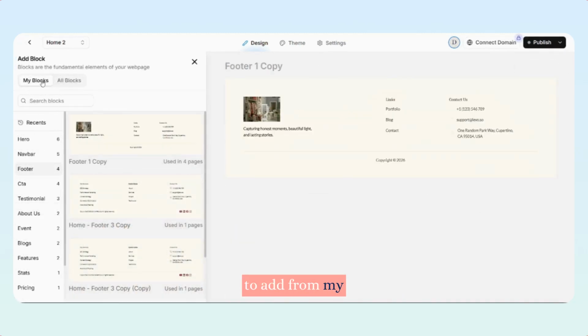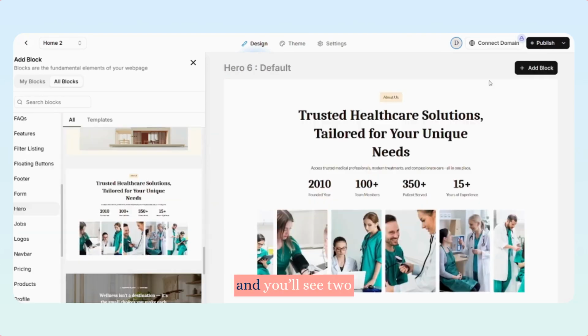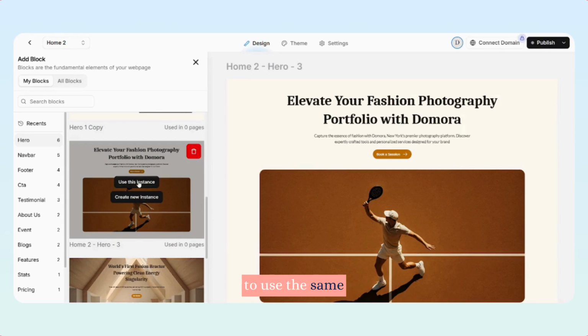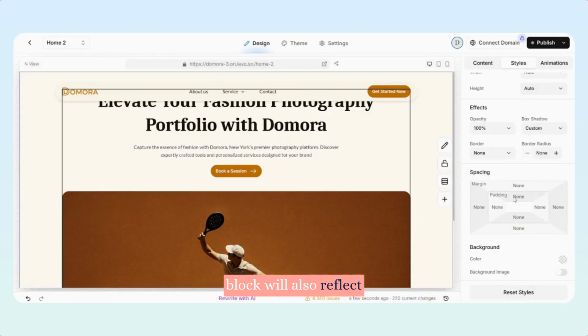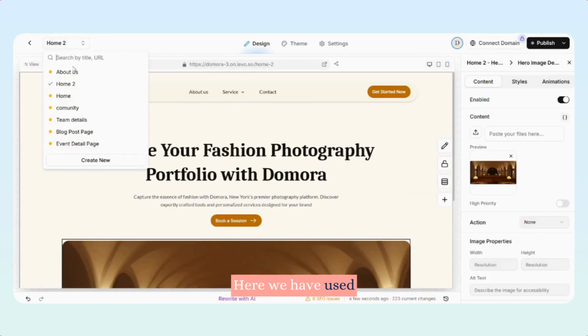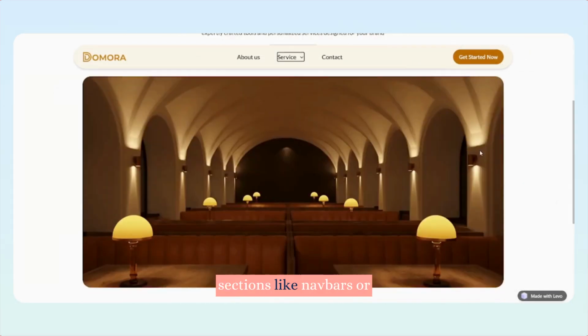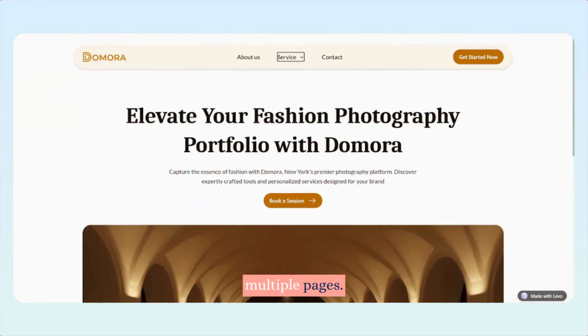But if you want to add from My Blocks, then first search for the block you want, and hover over it and you'll see two options. The first option is to use the same instance. This means any changes you make to this block will also reflect in all places where this block is reused. Here we have used the same hero block in 2 pages. This is useful for sections like nav bars or footers, where you want the same design across multiple pages.